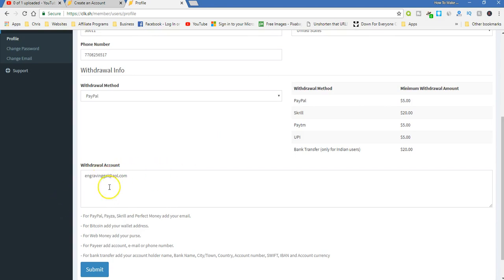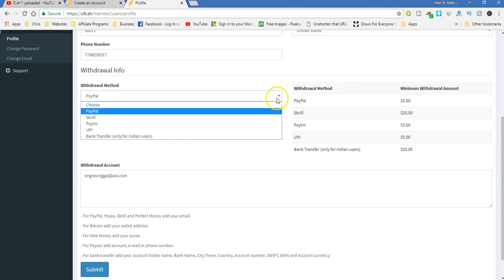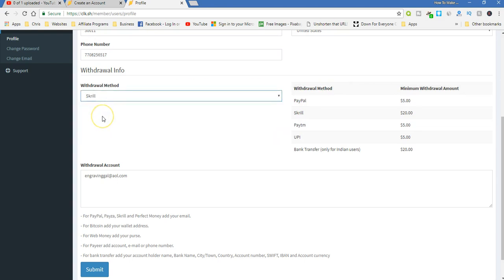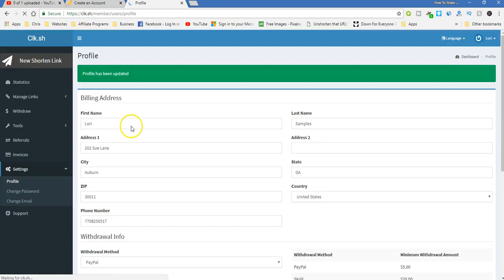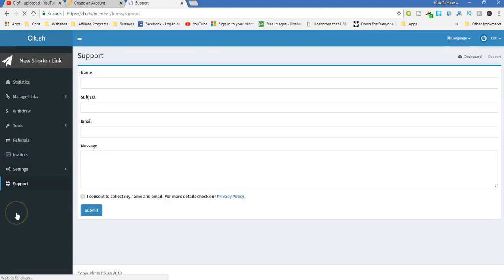Put your email for any one of these in here. So if you pick Skrill, then you want to put whatever email you're using. Same thing with Paytm. Okay, and then just click submit. And that's done.